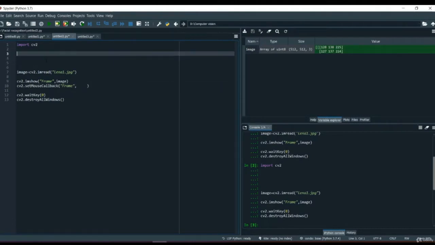That function can be just any function. Let's call it mouse event, for mouse event handling. Now this mouse event function takes some parameters. The first parameter is the event. Then x comma y, the coordinates in the image where you are pressing or moving your mouse. The third is flags, and the fourth is params.